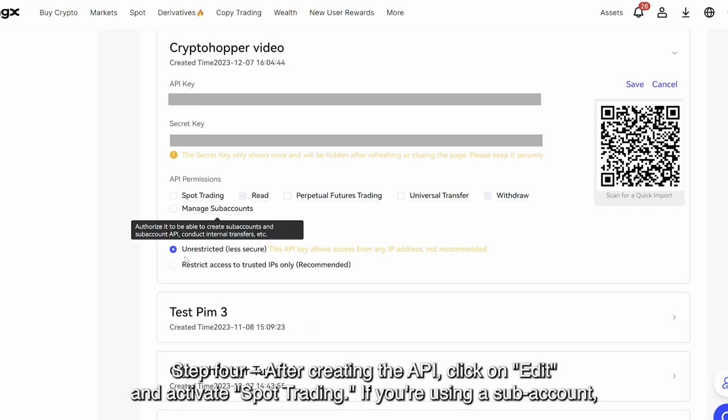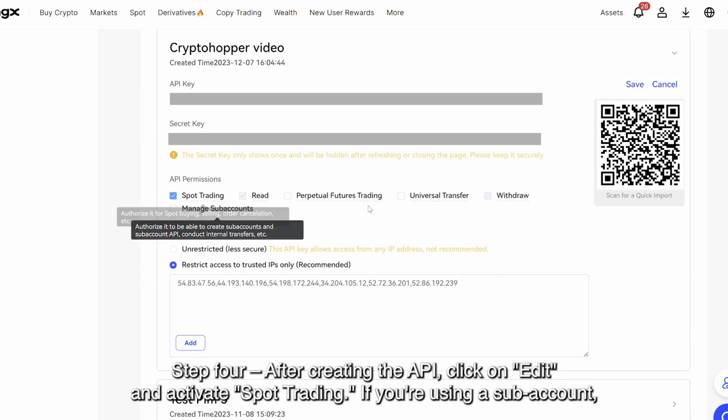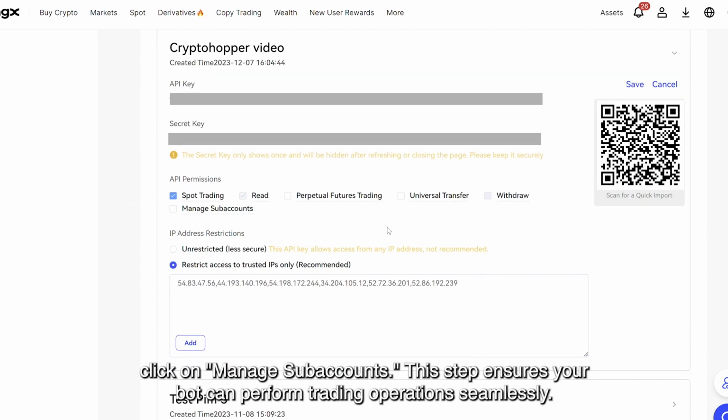Step four, after creating the API, click on Edit and activate Spot Trading. If you're using a sub-account, click on Manage Sub-accounts. This step ensures your bot can perform trading operations seamlessly.